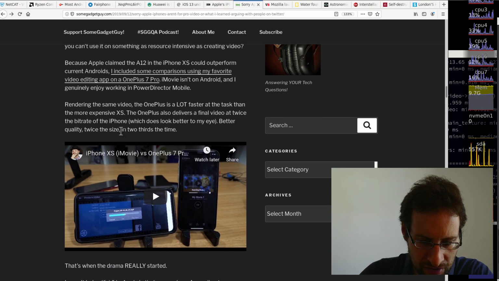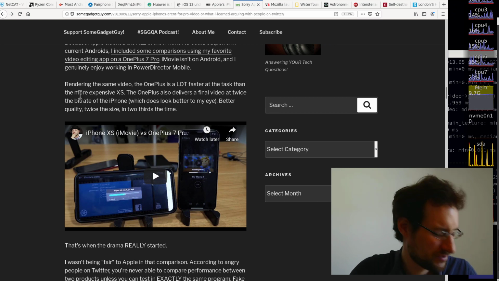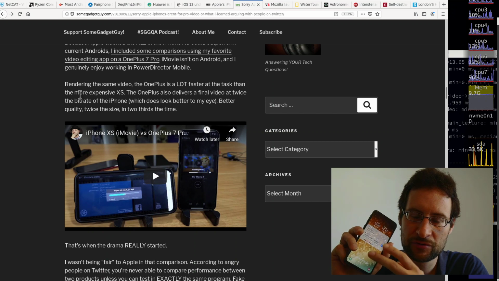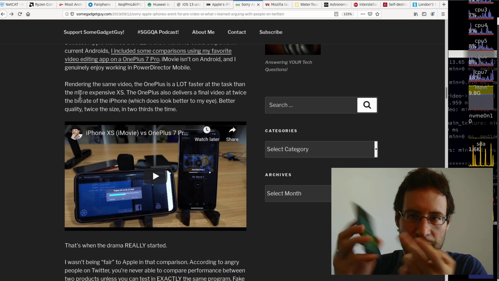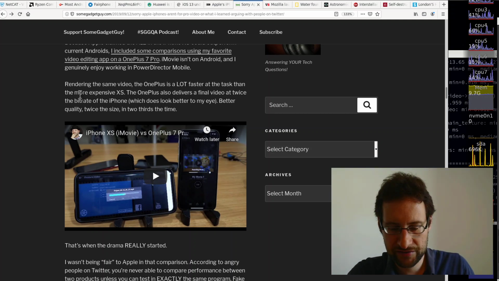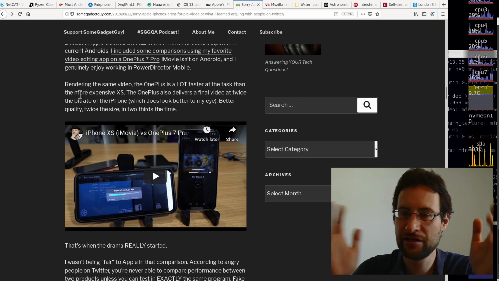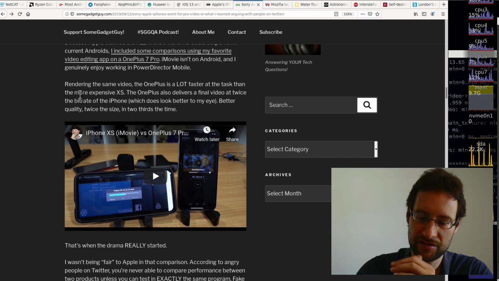Rendering the same video on the OnePlus is a lot faster than on the more expensive iPhone XS. The OnePlus also delivers a final video with twice the bitrate, which is the only drawback I really have. Maybe I need to use another camera app. I found the photos look amazing, but I have the feeling the default compression ratio is high, and I also didn't find a compression quality slider there. You can have the same video, camera and whatnot, and it looks significantly worse on other cameras and video editing software just because the bitrate is so much lower.